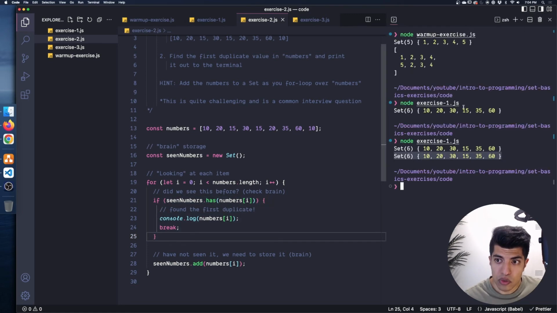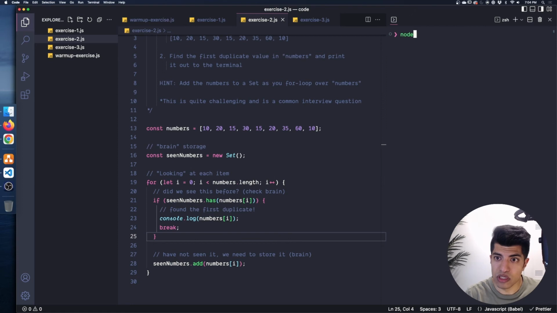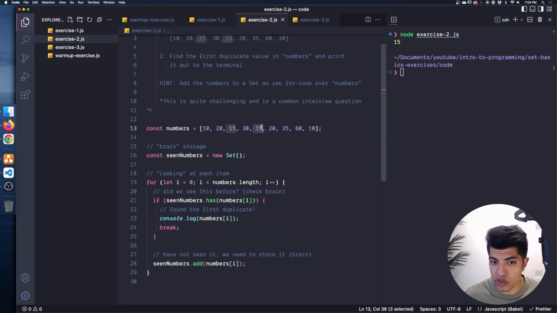Okay, so let me run this code and see what we get. So I'm going to run exercise 2, and it looks like we get the correct answer, right? We get 15, which is the first duplicate in this array, which is at this spot right here, because we saw it at index 2.